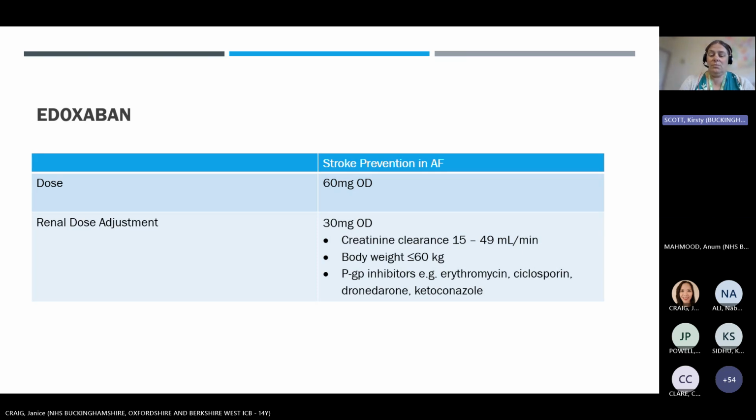Like rivaroxaban, the reduction occurs below 50 mils per minute. We also have thrown in there if they've got a body weight of less than 60 kilos. And again, you know, that's a standalone criteria for a dose reduction. It's not like apixaban where you need 2 out of 3. There are also 1 or 2 medications, some of them acute, some of them more chronic, that you would need to dose adjust for. It's probably easier in most cases to pick a different DOAC than dose adjust for some of these, but I've put it in there so that you've got the information.